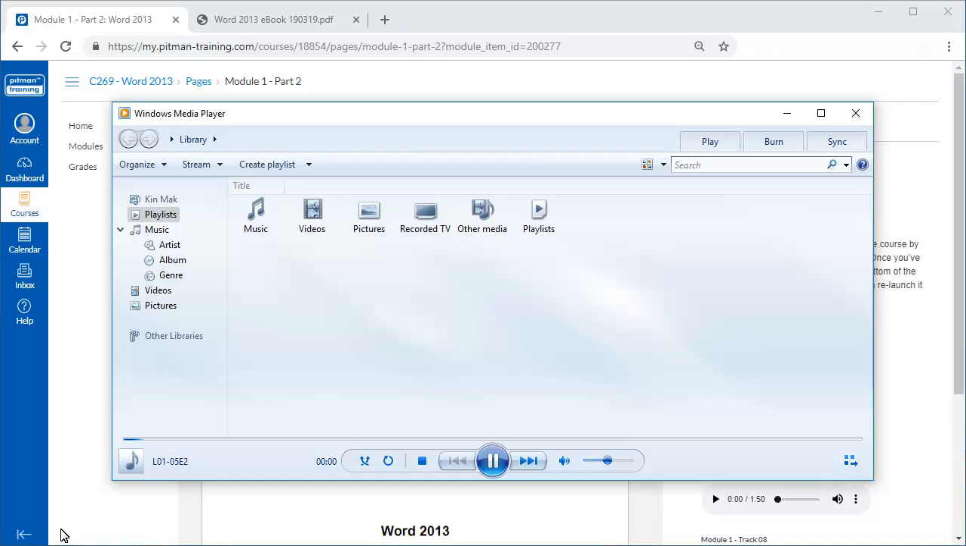Note that this function is available with other browsers such as Edge. However, the process for downloading the audio to a media player differs slightly depending on the browser. Keep in mind that when you open the media player, the audio starts immediately, so you will have to click the pause button and then drag the slider back to the beginning of the slider bar.